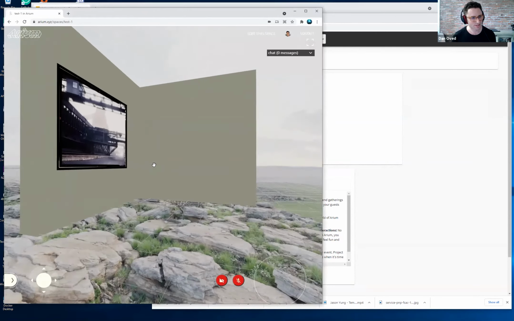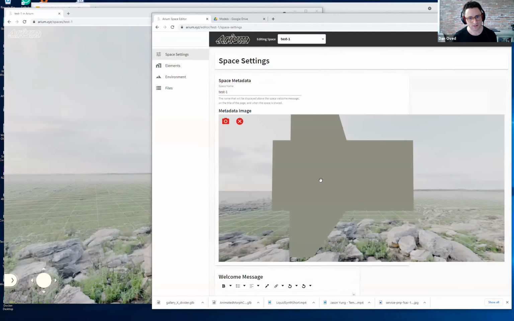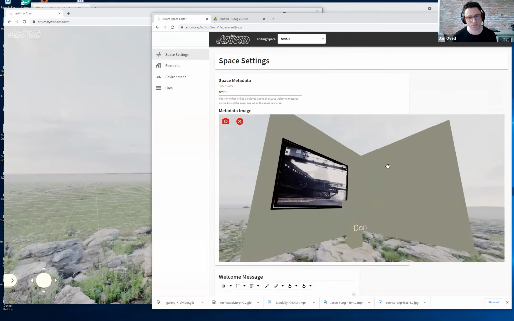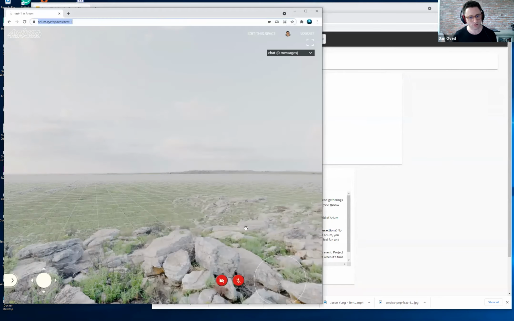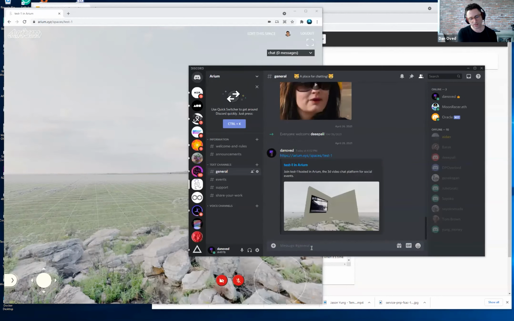So let's say I'm in here. I don't have my camera on, but you can take a screenshot of a bunch of people at your party and then save the metadata image. And when I post this, hopefully now this will work. Let's see. Yeah, so what's really cool is now this is going to show up wherever you share this thing. It's very nice.